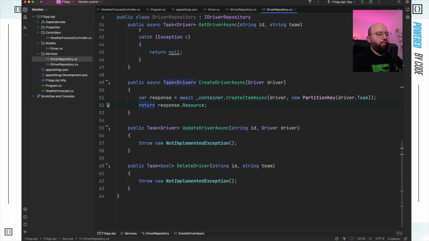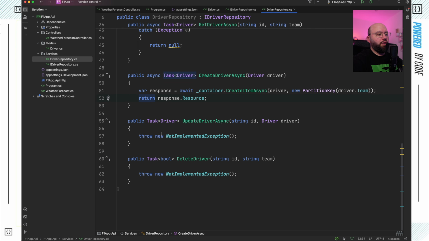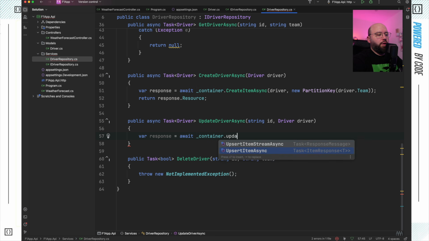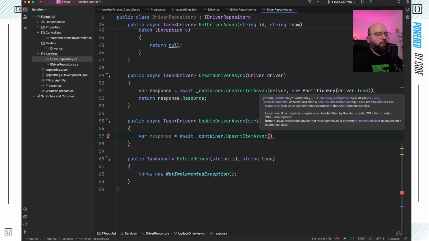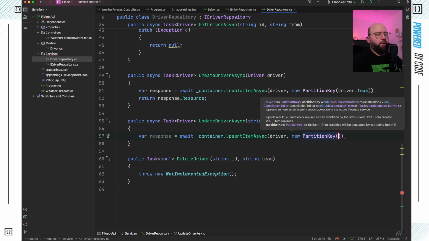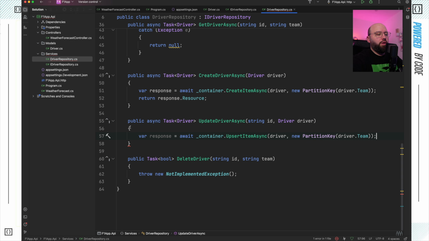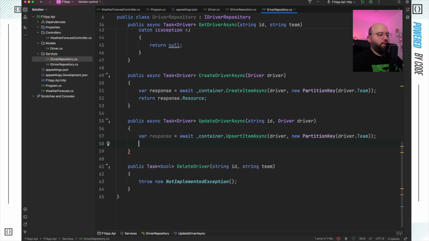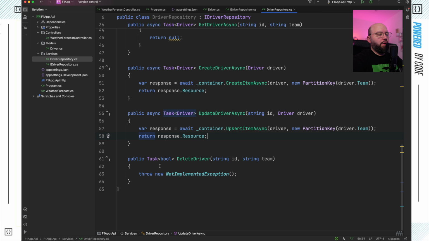Now all we have to do is the last two functionalities, which are updating a driver and deleting a driver. So let's start with the update. Let's remove this and make this async. It's going to be almost similar to the create, so we're going to put var response equal await underscore container dot update item async. What is the item that I want to update, which is going to be the driver, and it's going to take as well a new partition key, which is going to be driver dot team. We could have removed the ID, but let's keep it for now, it's fine. I'm going to return response dot resource.